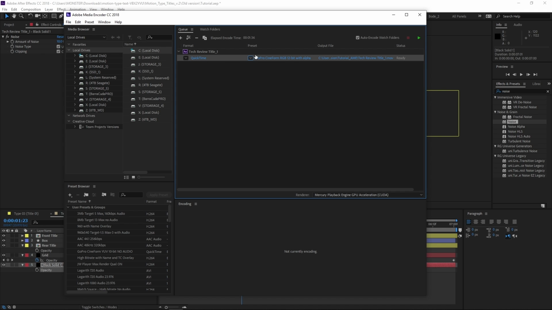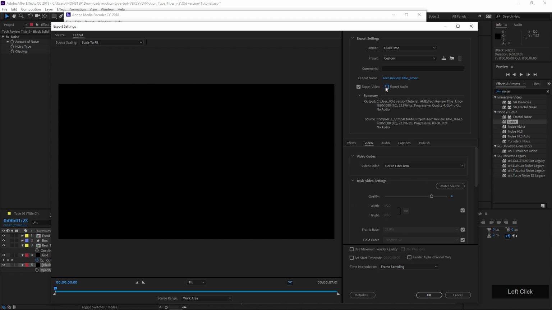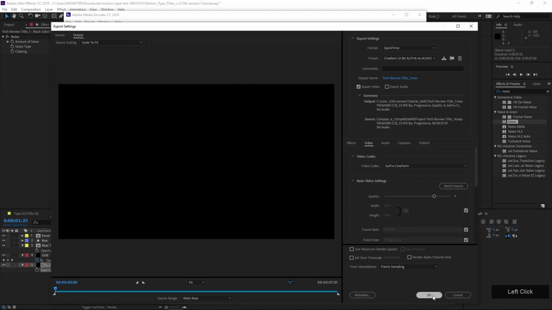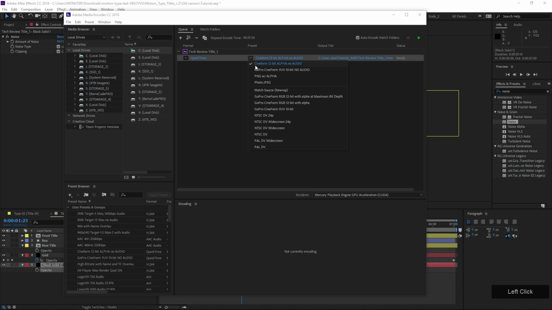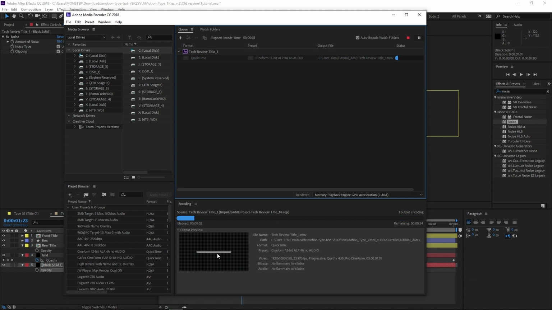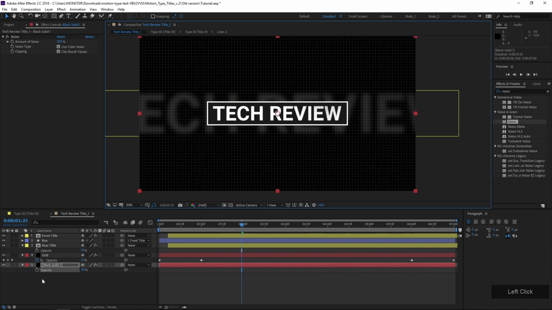And if you want, the default preset for this has audio, but you can click on this and it will open up and you can deselect export audio, and you could actually save this as a preset. So we could call this Cineform 12-bit alpha no audio. And now that'll be available for you right there. And then we'll just render this out. And that's pretty much it. Now that is ready to use with an alpha channel in your video editor of choice, and you can use that over footage, and it should look fantastic.